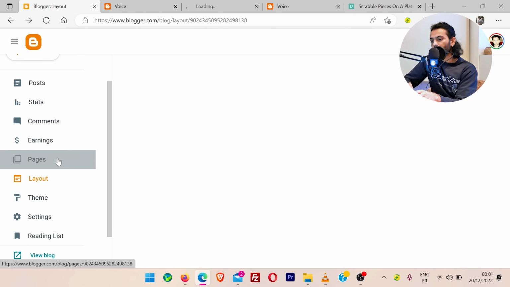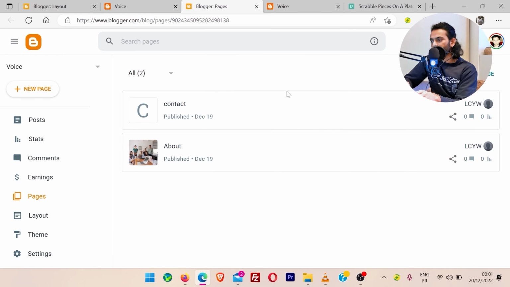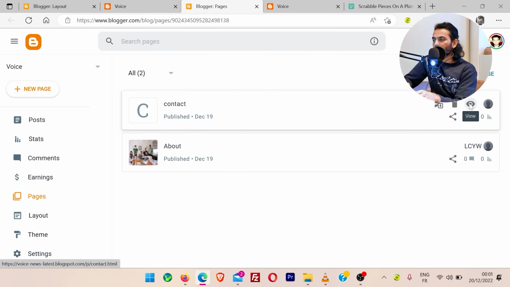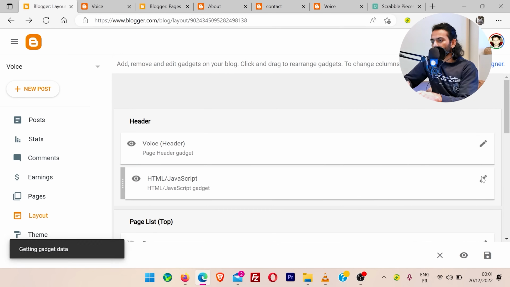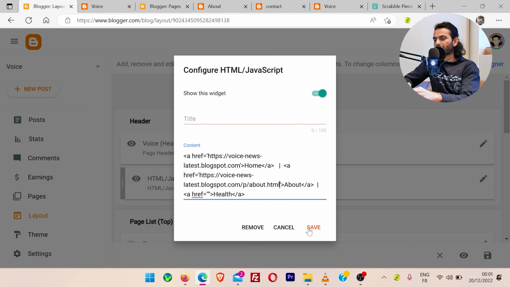For pages it's different. We go to pages. We're gonna open the pages, and then what we'll do, we'll click on view, and then we'll take the link of this page, and we'll open this option again, and here we're gonna add this link, and so this is how you add the pages.